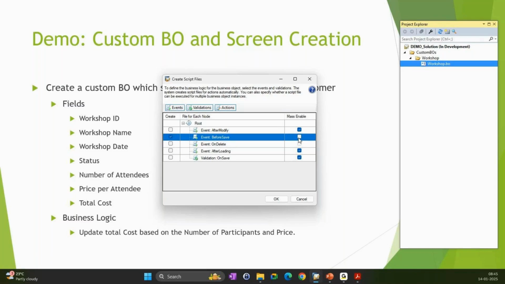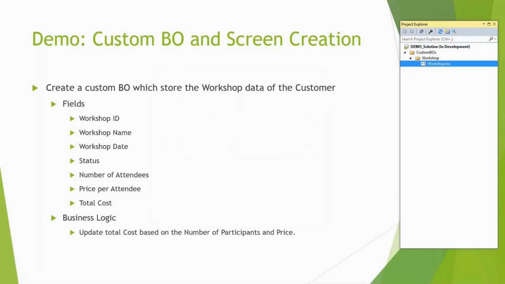If we enable this mass enabled, there is an instance called "this". This refers to a BO; we have a keyword "this". If we enable mass enabled, it will be a collection of objects. If we disable it, it's just one instance. Maybe I will show you here once it's created.